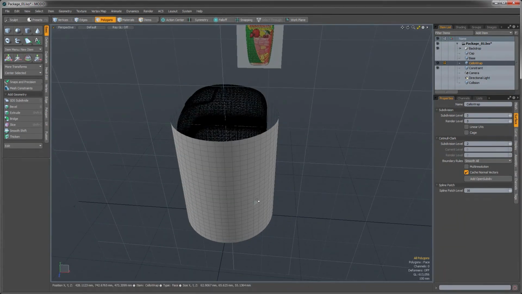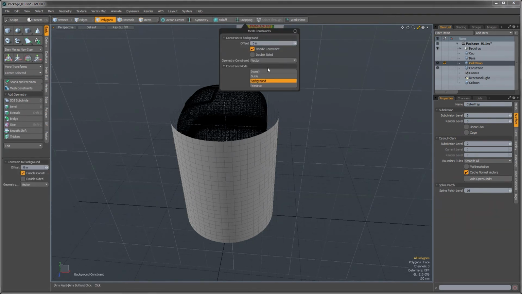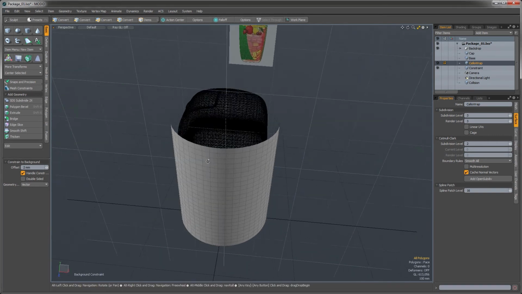Now, in order to enable background constraint, we can do that by holding down the control key. And that turns our snapping into this constraint button here. So if we click on that, we're going to turn on background constraint. And from there, we want to make sure the geometry constraint is set as vector. And I think I'm going to give this an offset of 2 millimeters on that.